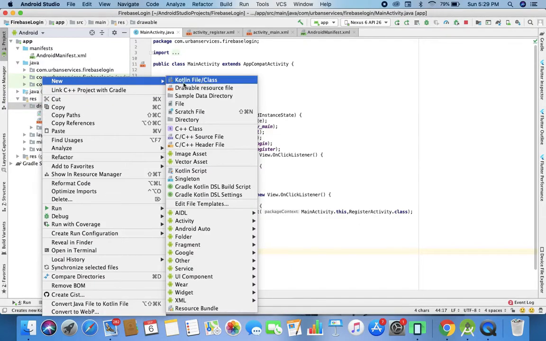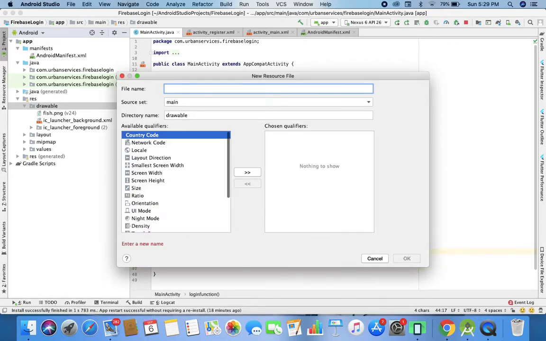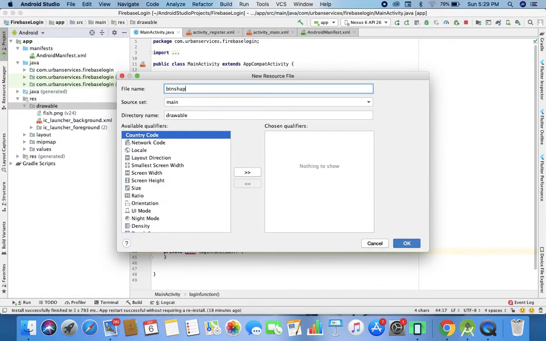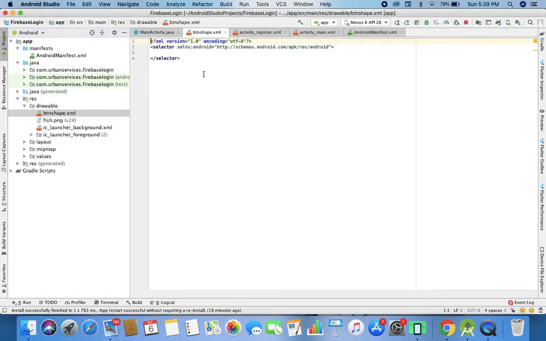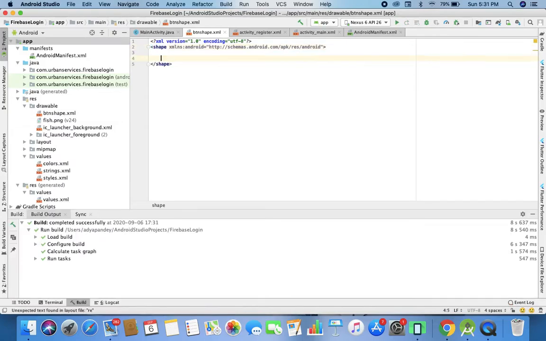So let me create a new drawable resource file, and there I just give it a name as btn shape. This design I'm going to apply for each and every button. So now what I need, since buttons are rectangular in shape, I'm just going to provide some corner radius and the background color here, and that I'll apply to each and every button in my application.